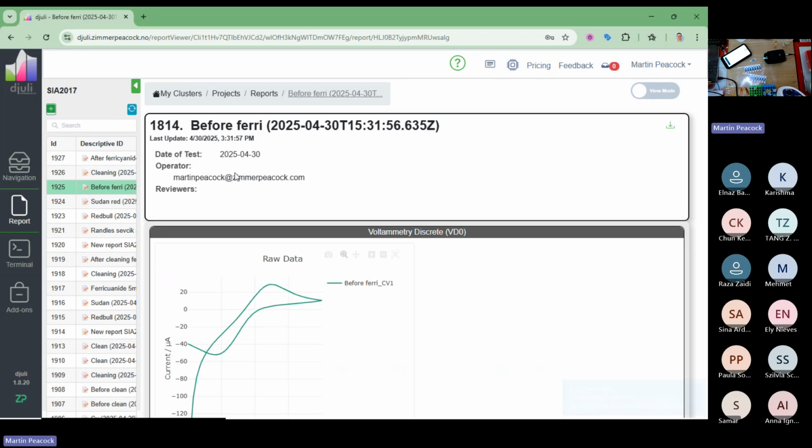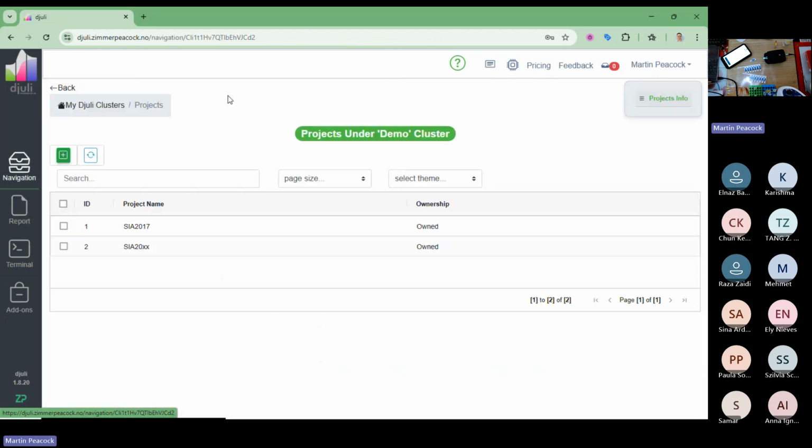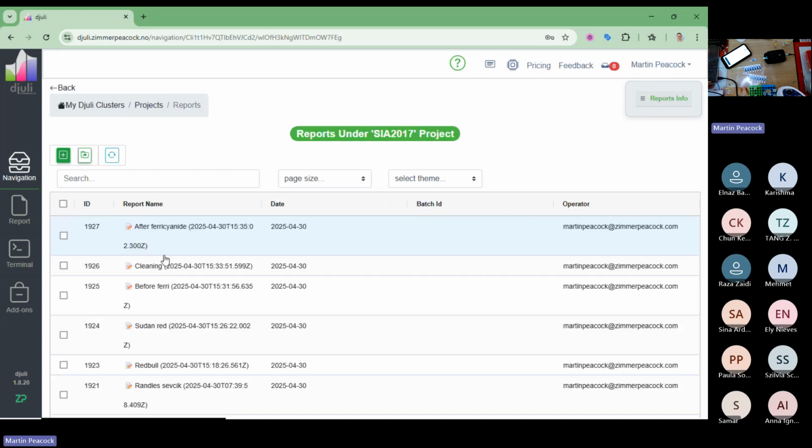So I can see some cyclic voltammetry there, nothing super spectacular. I'm just going to look at after, and then I'll do a comparison as well. So you'll be able to sort of see a side-by-side comparison as well.